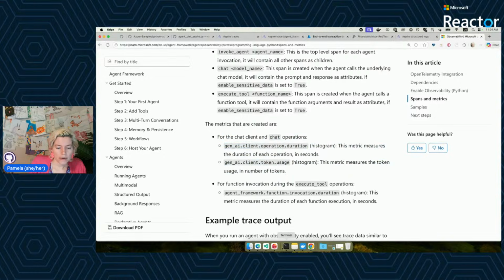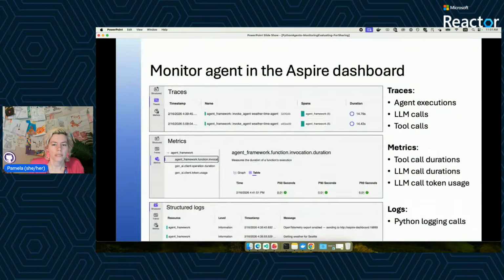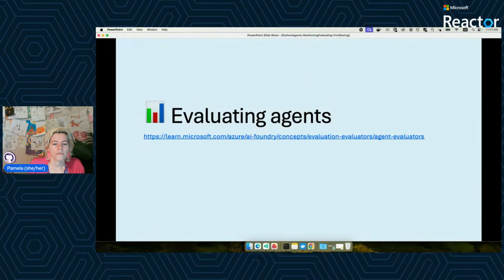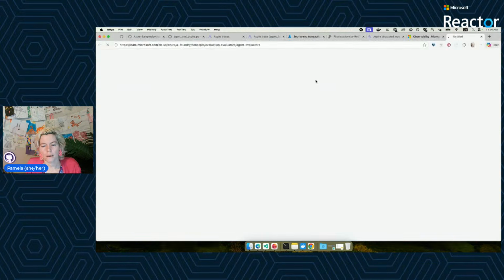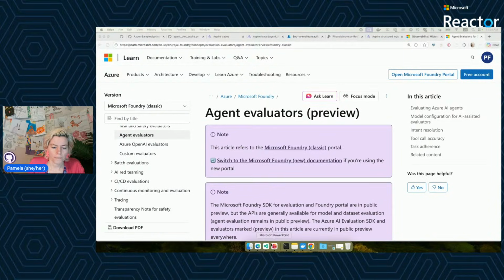Okay, all right, so now let's keep going. Remember, we do have office hours afterwards where we can talk about any additional questions. So now we're going to talk about evaluating agents, right? Making sure that the agents are doing a great job. And I'll link to the docs around this as well for you to reference later.